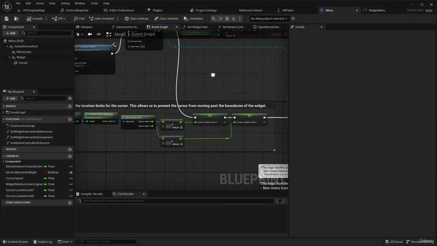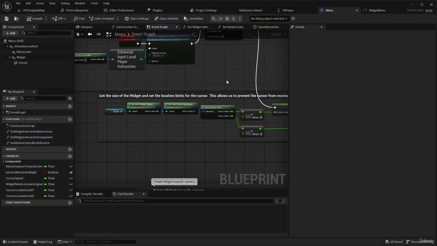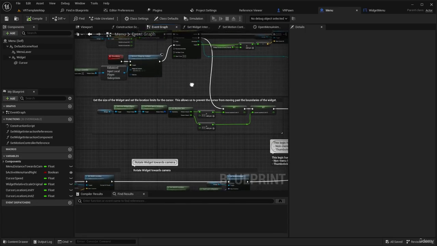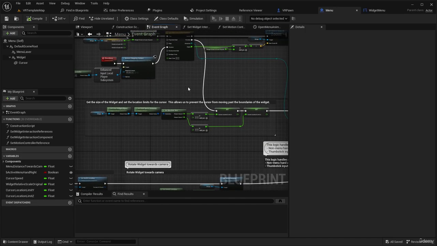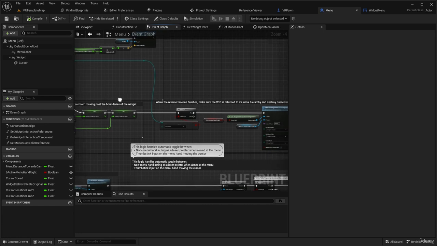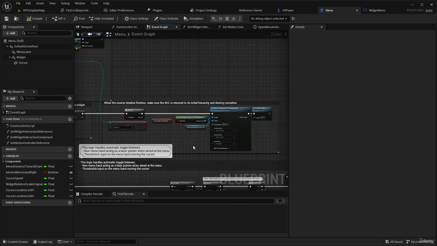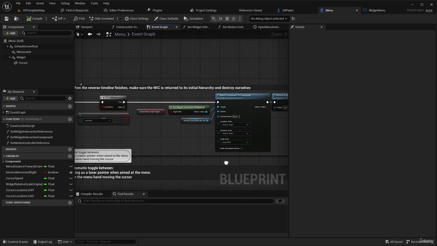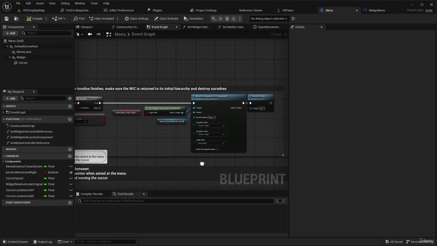When the timeline finishes and the scale of the widget equals 1, we get the size of it and set some limits for the cursor. Next, for the case the timeline was playing backwards, so we were closing the menu, we will attach the widget interaction component back to the aim controller and will destroy the menu.